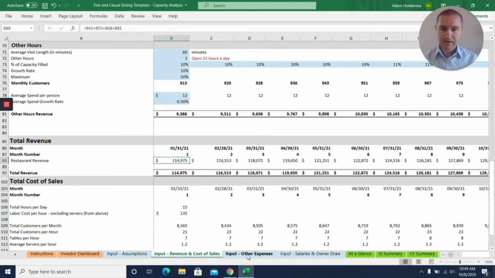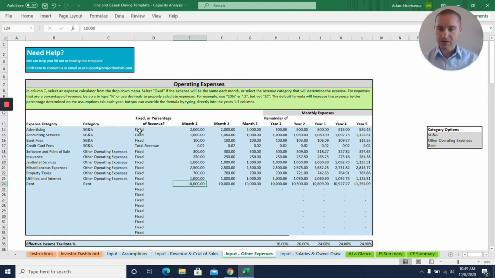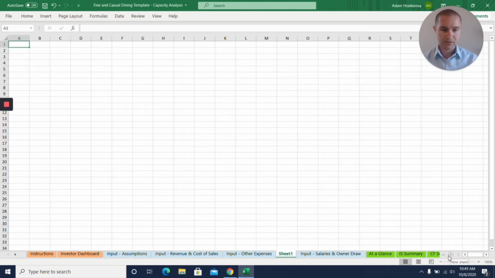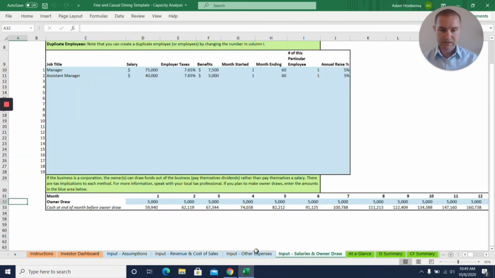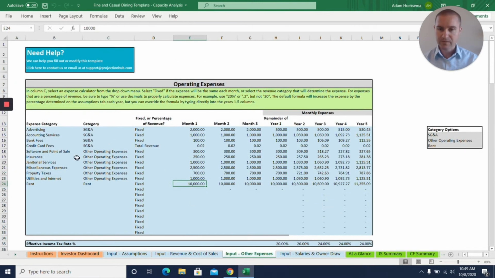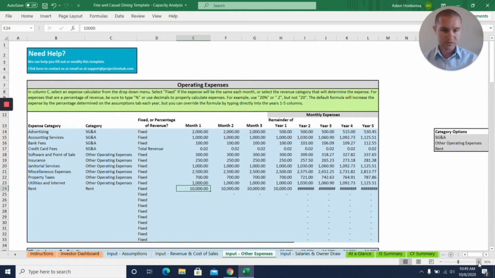And go through, we've got our expenses, our kind of operating expenses here. Whoops, didn't mean to do that. I'm gonna delete that sheet. Sorry about that. Meant to zoom in a little bit.